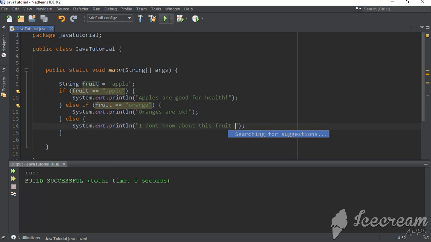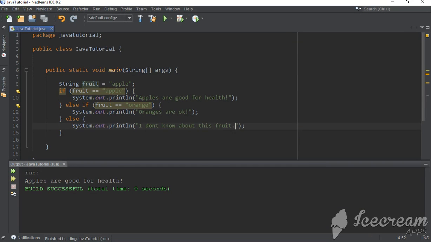So let's run this program and see what it gives us. This program gives us apples are good for health. Why does it do that? Well, first of all, we are making a variable called fruit and we're giving it a value of apple. And then we are checking if fruit equals apple, then do this. Well, it does equal apple, so therefore, it's going to print out apples are good for health.